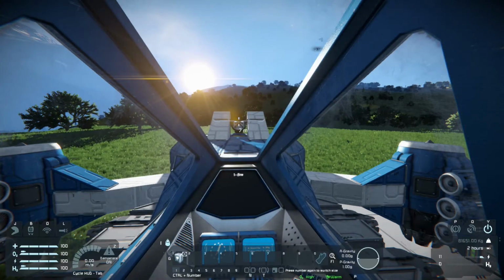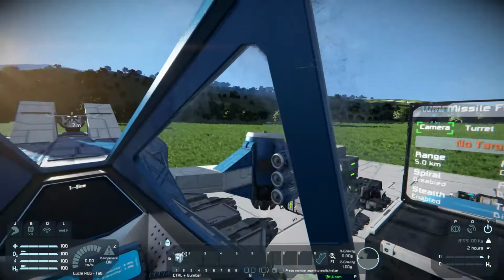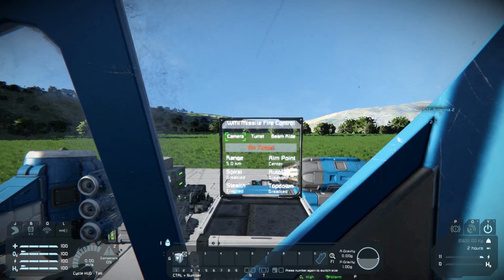So now, every time I push number 1, a missile will fire. If I do it now, nothing happens. The reason nothing happens is I got no target locked. Turret mode and camera mode require a target to be locked. Beam riding mode does not.